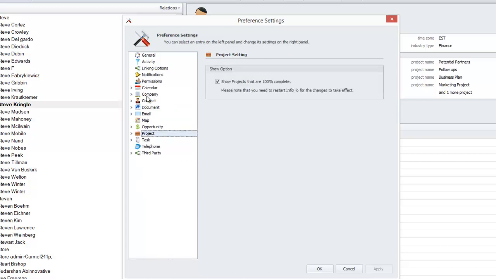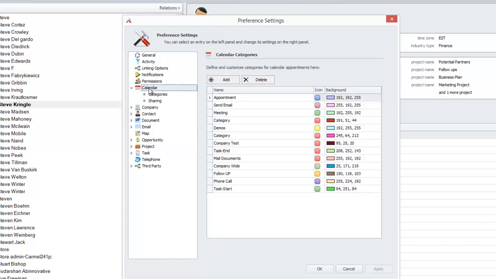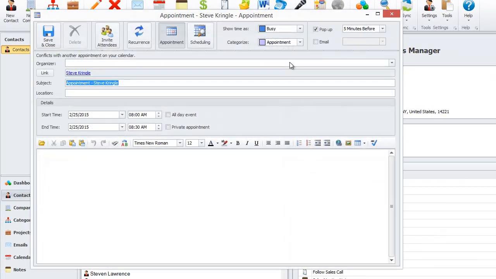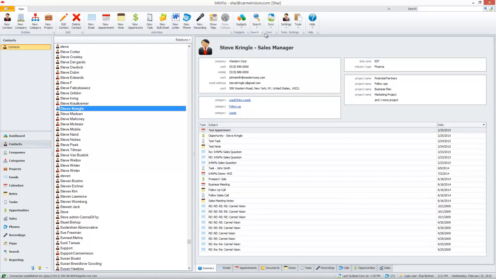Some other advanced settings that you can configure, for instance, is within calendar, you can create the types of calendar appointments. So if you want to make it a follow-up appointment and give it a specific color, you can do that. So you can just hit add and add the different types, or we call them calendar categories within InfoFlo. And you'll see that when you click new appointment, you'll see over here categorize. Just be aware that when you put in these new category appointments, you'll want to refresh InfoFlo, meaning log in, log out for those to appear in your calendar.